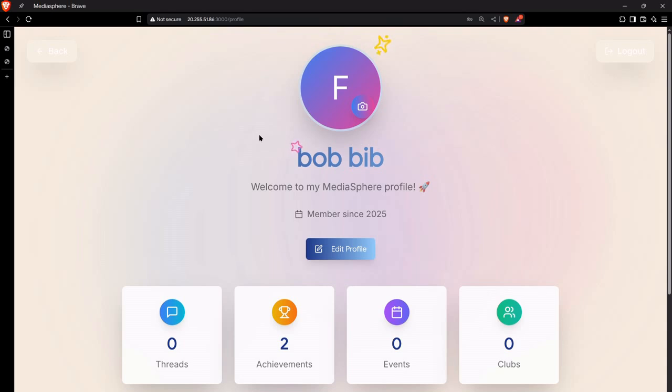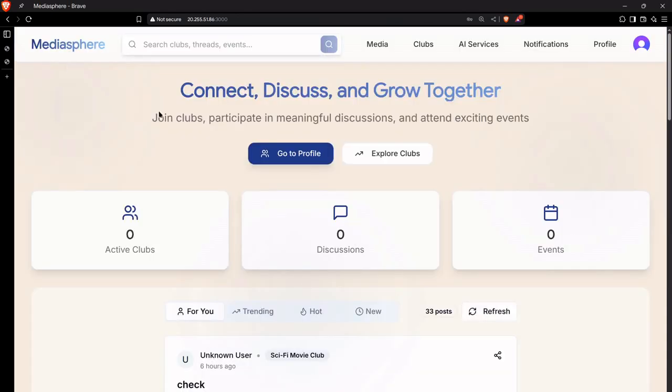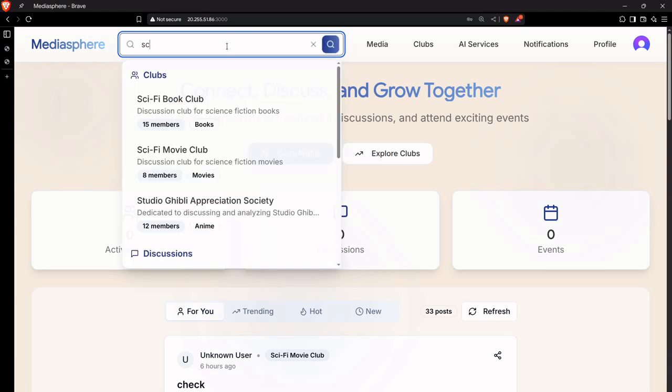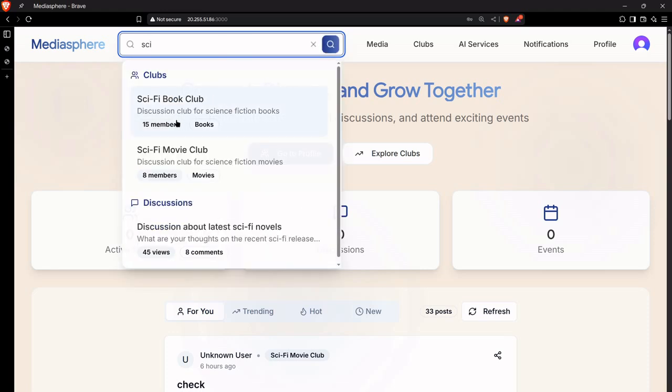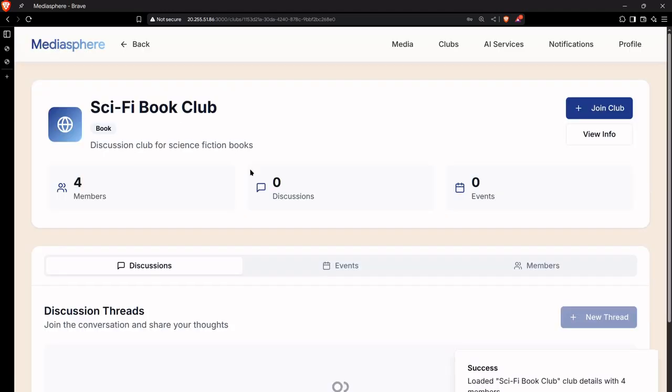If we go back to the landing page, here's a search bar that implements search functionality. Here we can search between clubs, threads, events and many more. If we type something, the recommendations come on the fly, and if we click on something, we go to that page. Here we clicked on the title of a club, so we went to the club's page of that club.